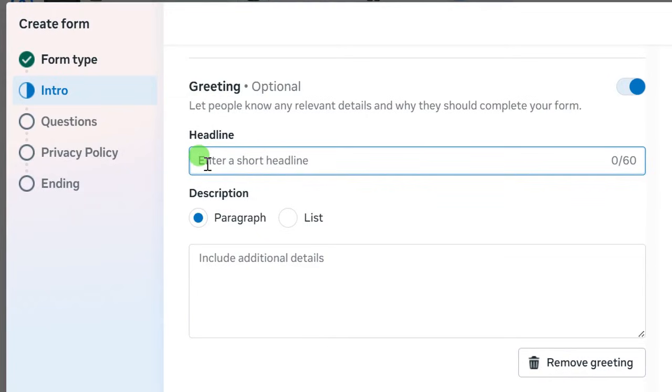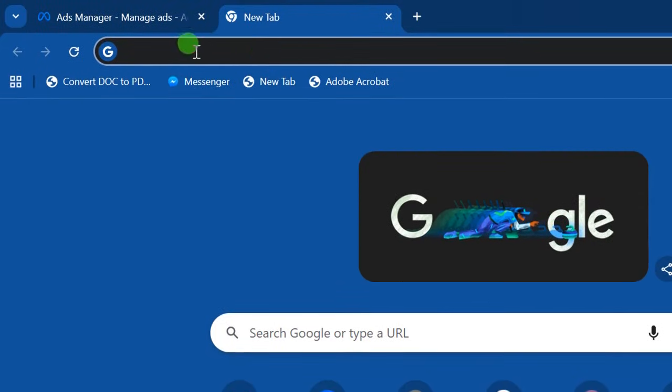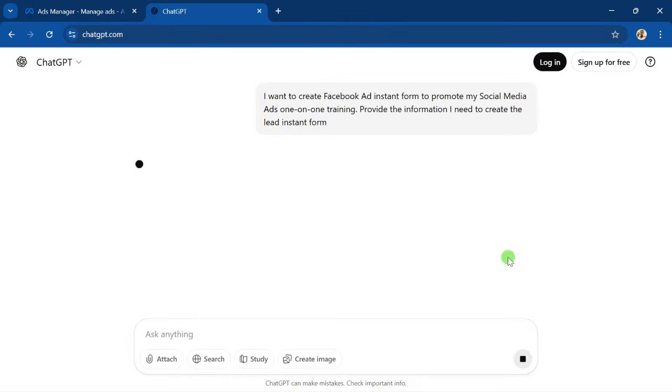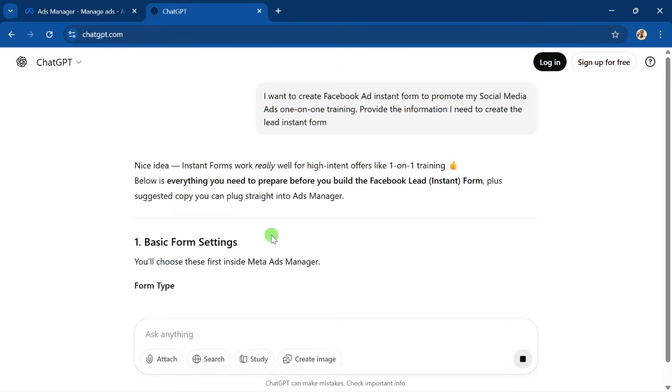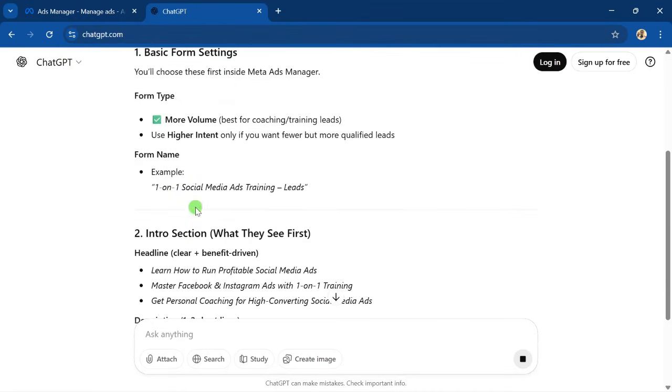If you don't know what to use for your headline, just go to ChatGPT, open a new tab here. You can use the prompt I use here, just edit it to suit your own product or service that you're providing. I said I want to create a Facebook ad instant form to promote my social media ads one-on-one training, provide the information I need to create the lead instant form. So I'll click on this search here, and ChatGPT is going to provide the information that we need. Okay, look at below here, it's saying basic form setting. For the form type, I'm using more volume, use higher intent, and this is the example that's given to me.